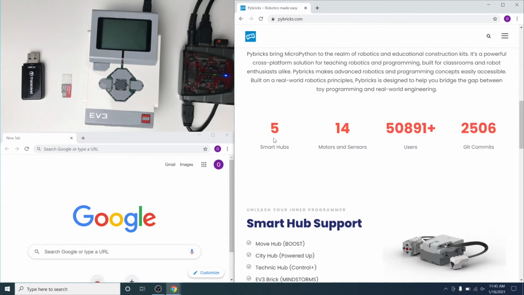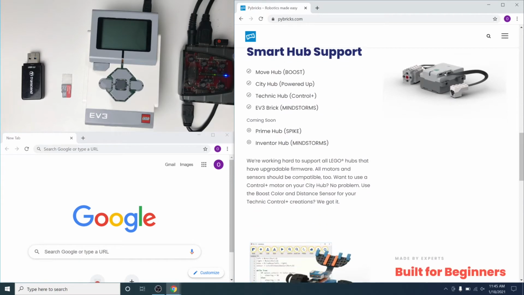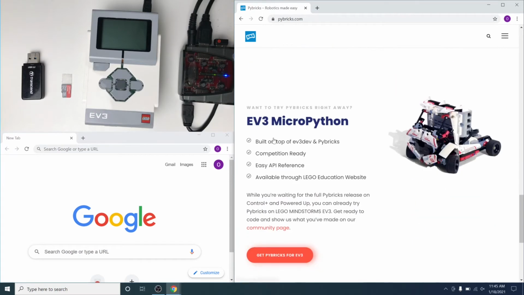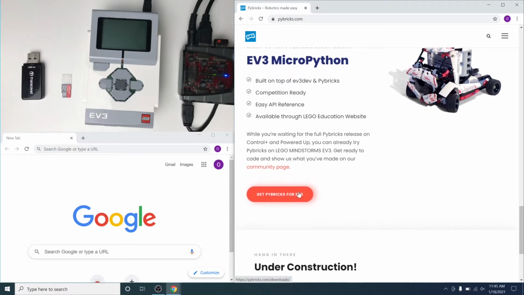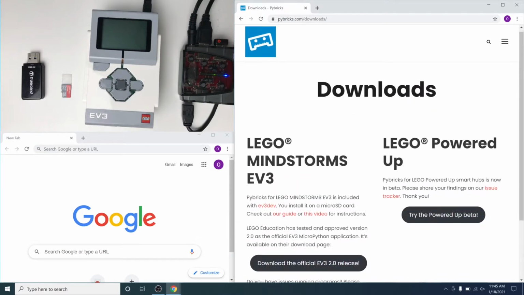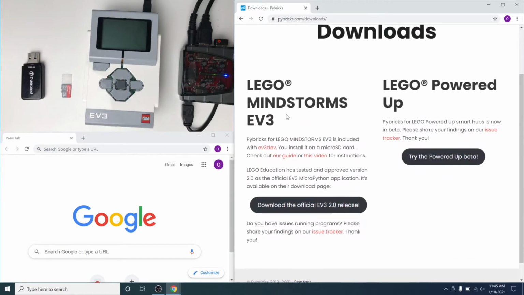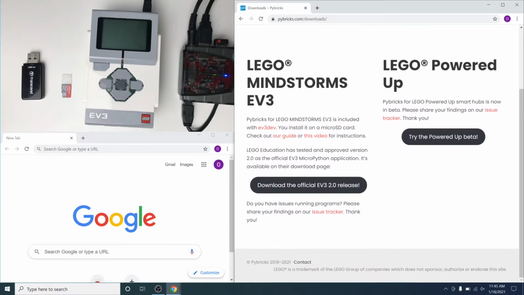Scroll down to the bottom of the page and get Pybricks for EV3. Here you want to click on download the official EV3 2.0 release.